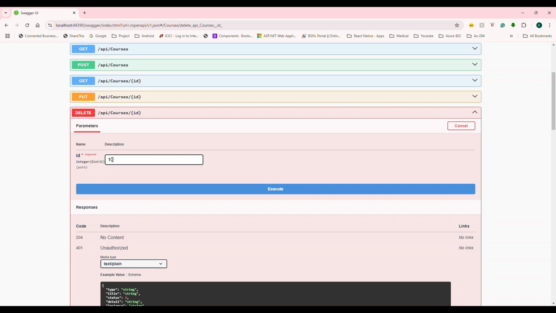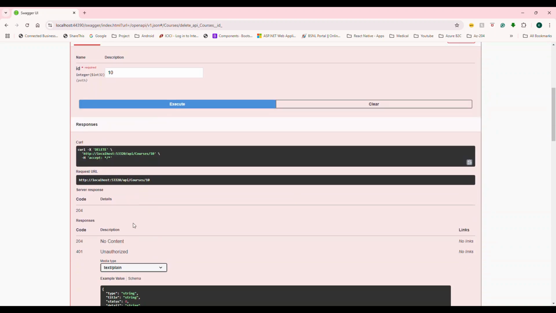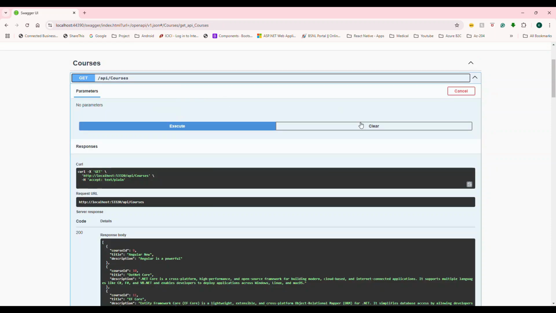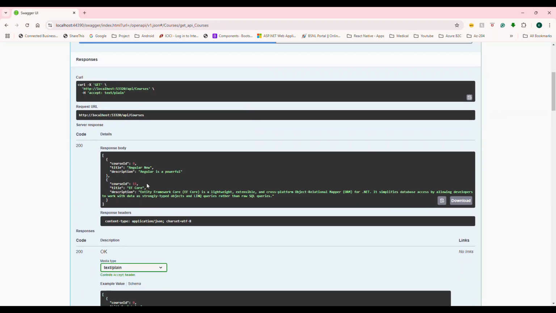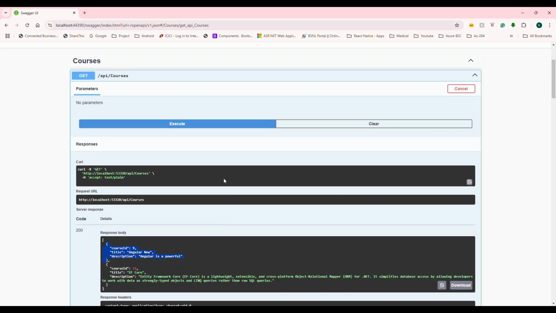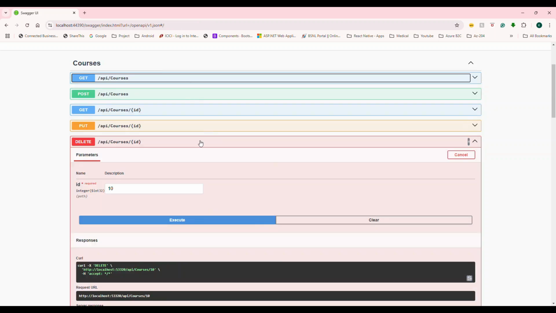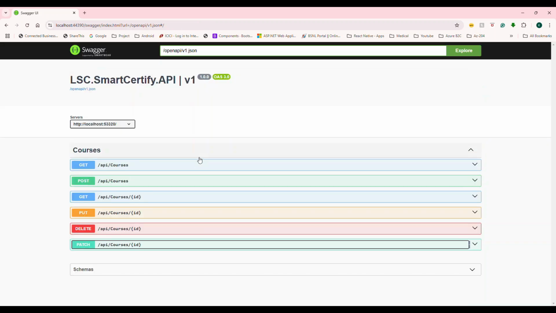Let's say 10 got deleted. If I go here, 9 and 10 got deleted, 11 is there. Okay, here's the important thing I'm going to show you. If I copy this, there is some problem with this which I will show you in the upcoming. There's a problem which we are going to resolve, but let me first show you the problem.